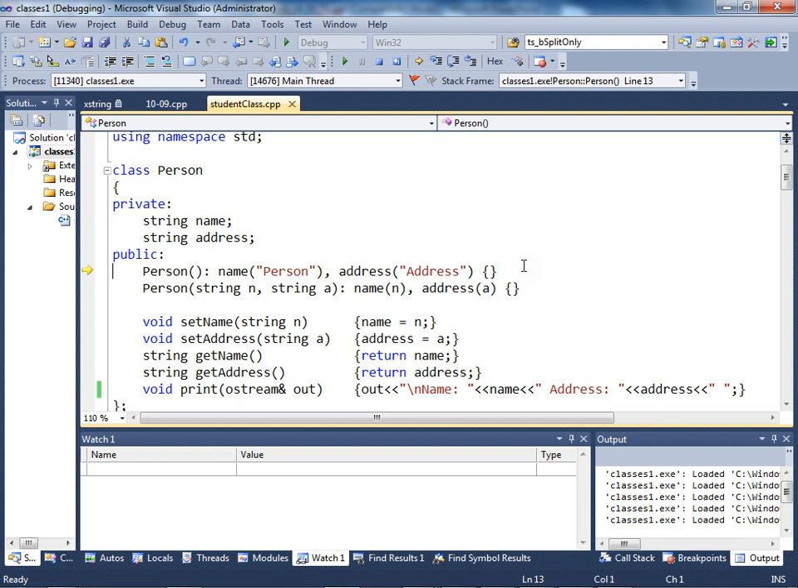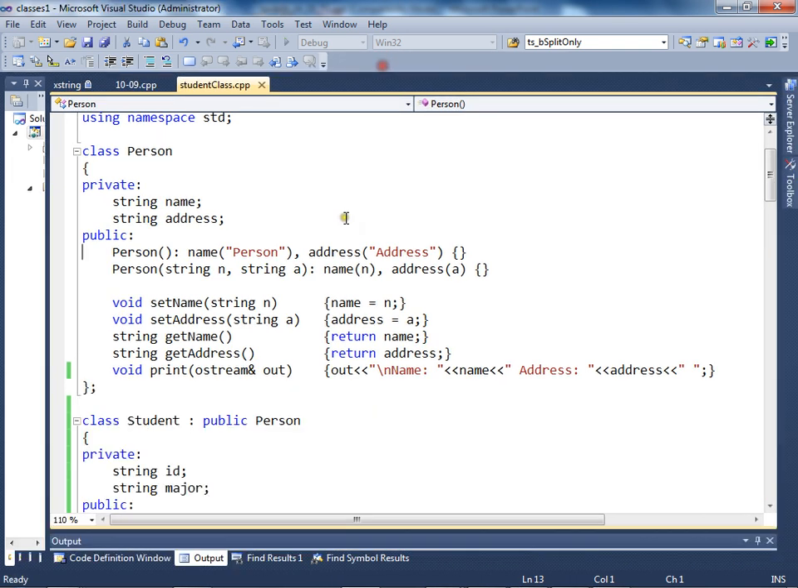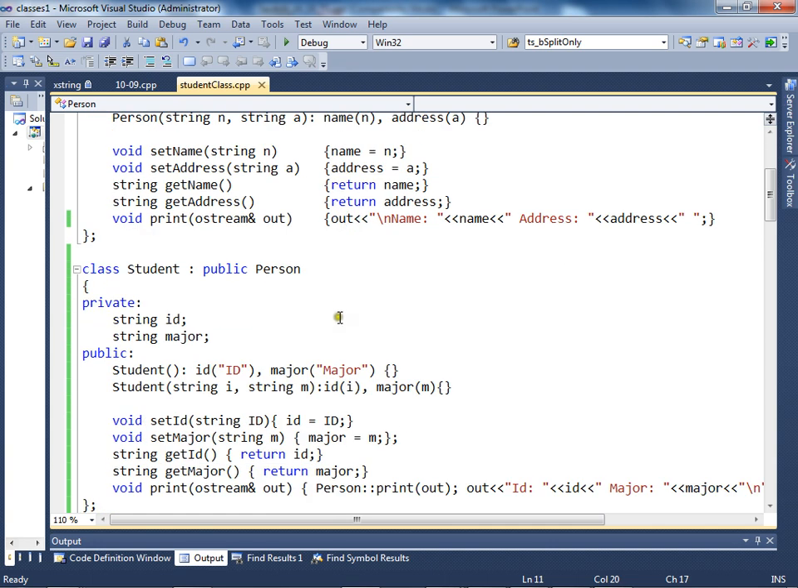Yes? Can we initialize the name and address from the student? The question is, can we initialize the name and address from the student? We cannot have direct access to the name and the address. We agreed on this, right? We cannot say that name is equal to, this doesn't work. But do you suggest a way around it?